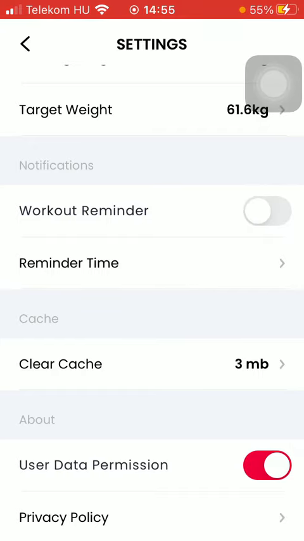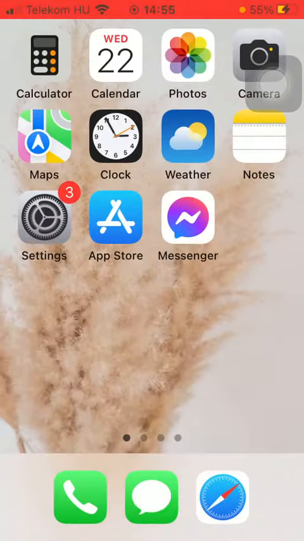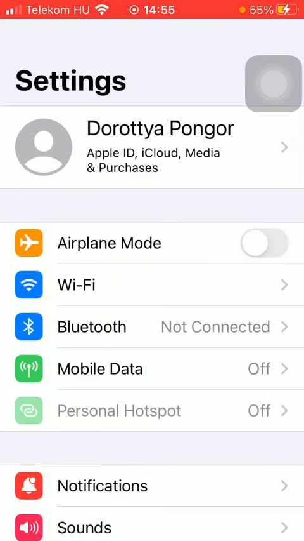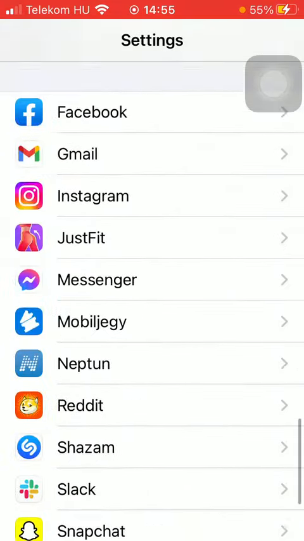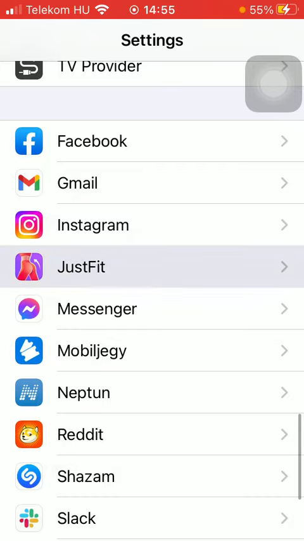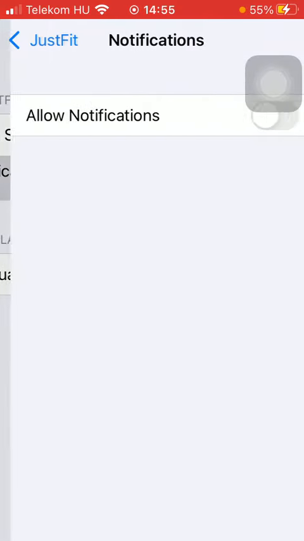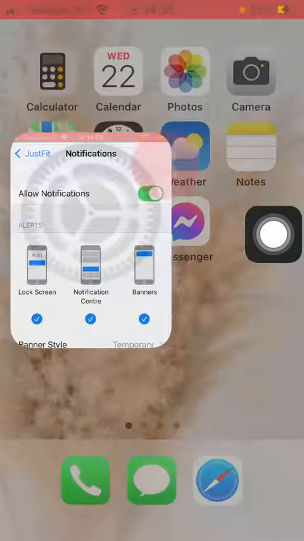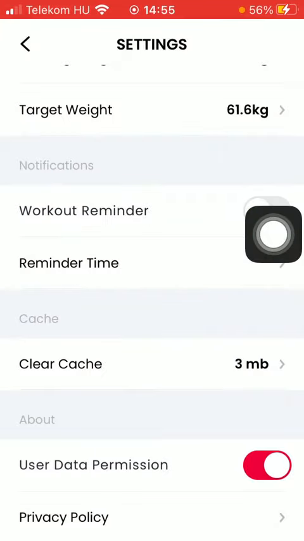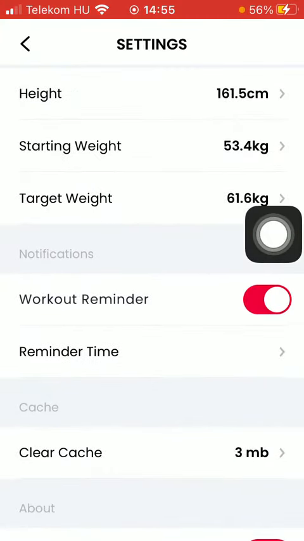But first you need to go to your phone settings and search for the application. And after that you should allow notifications. So tap on notifications and click on this button on the right side, and as you go back you will be able to set your workout reminder.